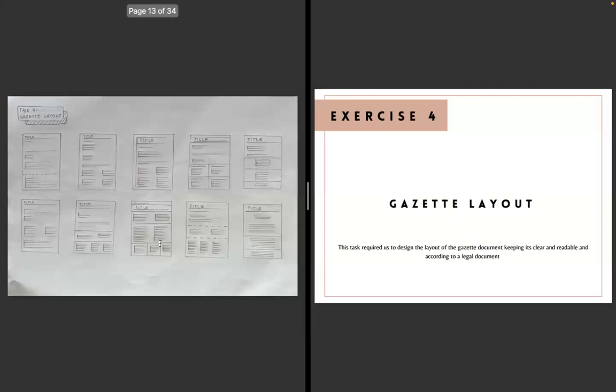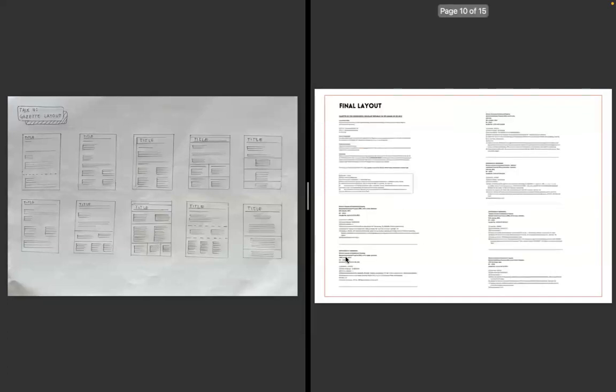The next one was the gasset layout. I sketched down how I could present the gasset document. And from there, I got to this.